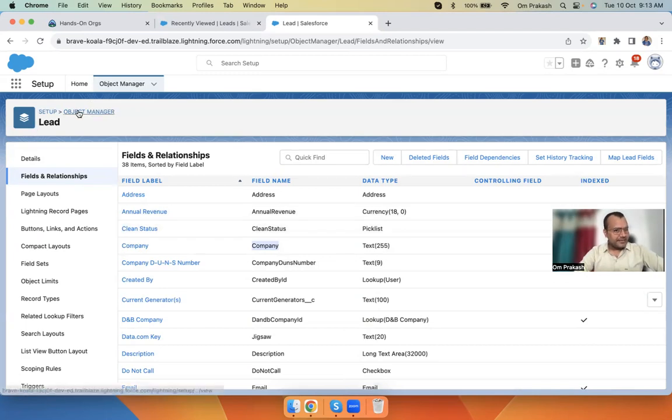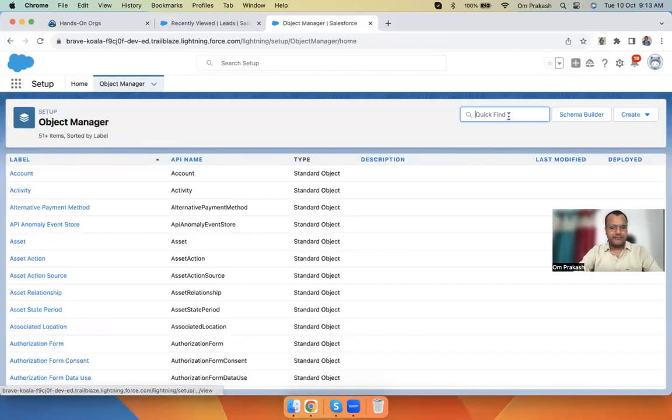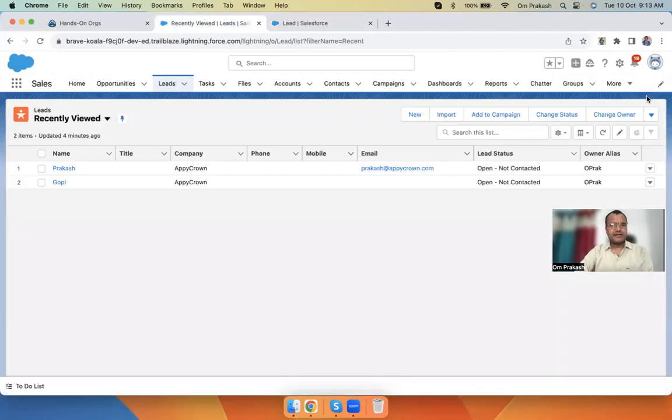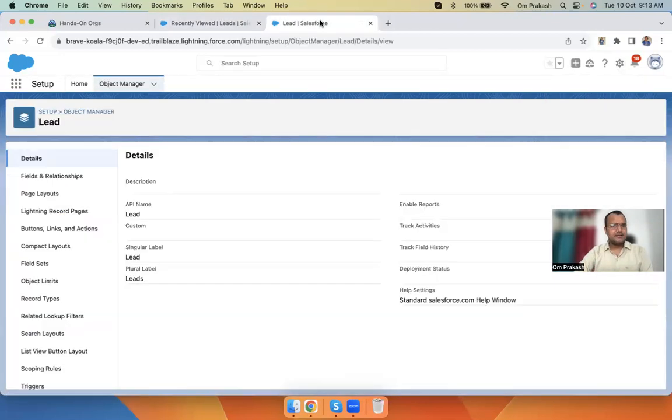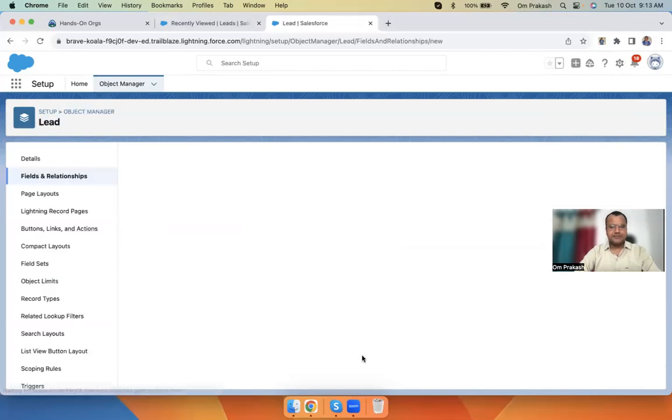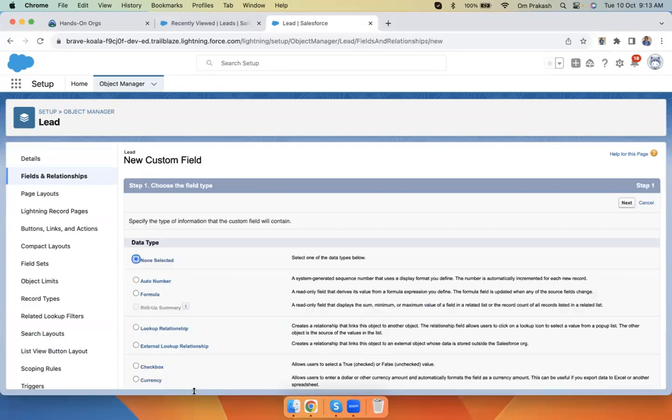We are under the object manager on the lead. Let's come back again. Setup. Then on this object manager, you can find out here lead. I'm repeating this lead, or you can come from here. Very basic. Okay. Now go to field relationship and create new. The first customization part, the first thing we are going to do in the Salesforce now for custom implementation, for custom solution. What is that? Just creating a custom field.